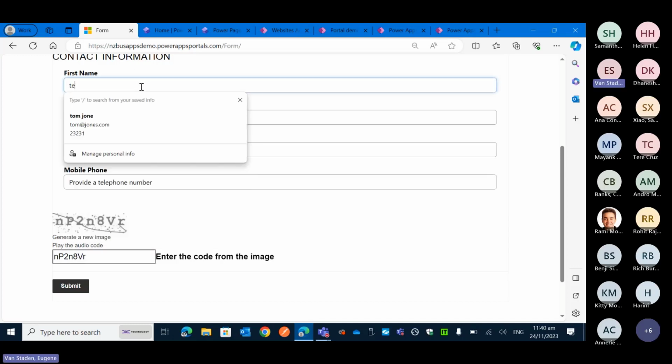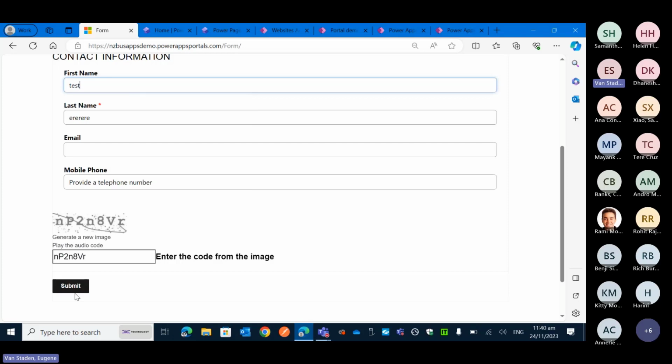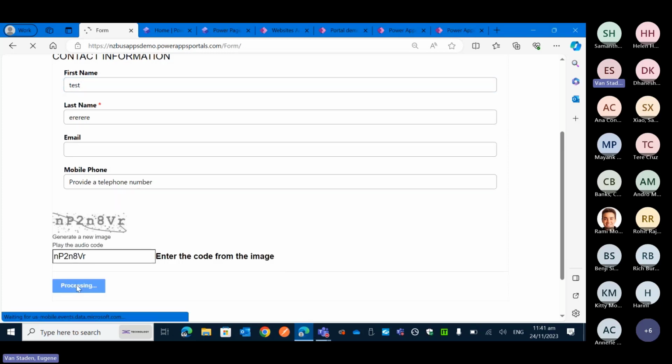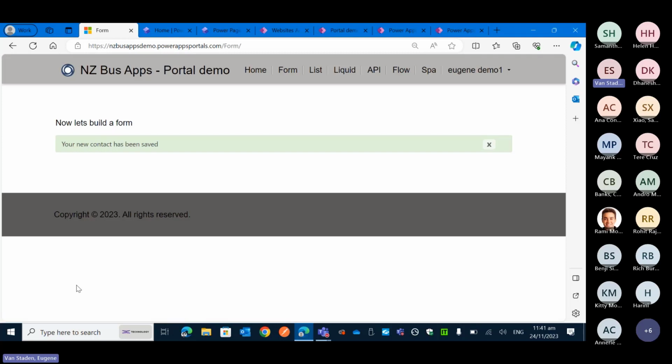Let's just give him a name of test, and we'll submit that. Now the record will be saved, and we can actually go look in the back end in the Dataverse, and we'll see that record. So it saves directly to the contact table.